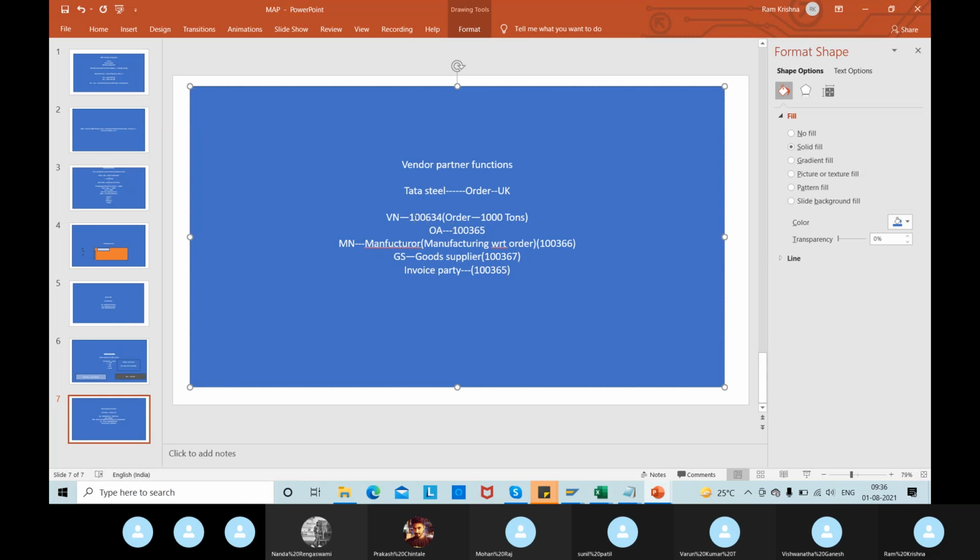In case 100364 is for India, guys. This is for the India vendor. If you are going to order from an India vendor, and the plant is also in India only, then the ordering address will be 100364 only. The manufacturer will be different because the manufacturing unit will be somewhere else. And the goods supplier will also be 100364, because Tata Steel only is going to deliver the goods to the plant. The invoice party will also be 100364 only. Got the point?